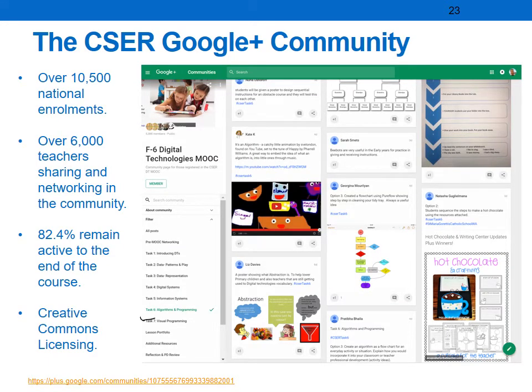I've also now gone on and clicked on algorithms and programming, and I can see some examples of flowcharts, some ideas, a link to a YouTube clip. So people are sharing lots of really great ideas, and you can just browse through this and find things that are useful for you.